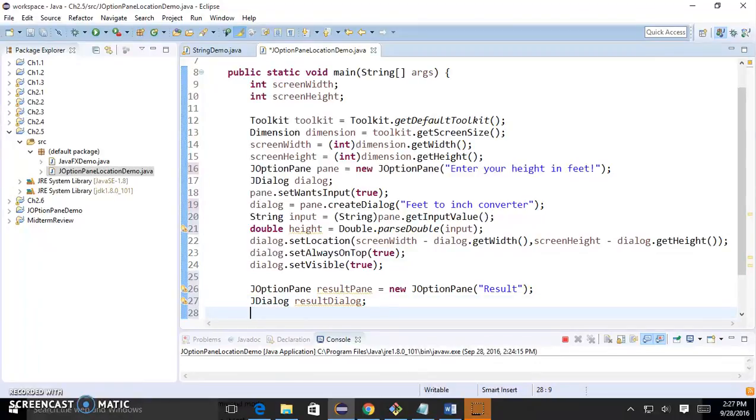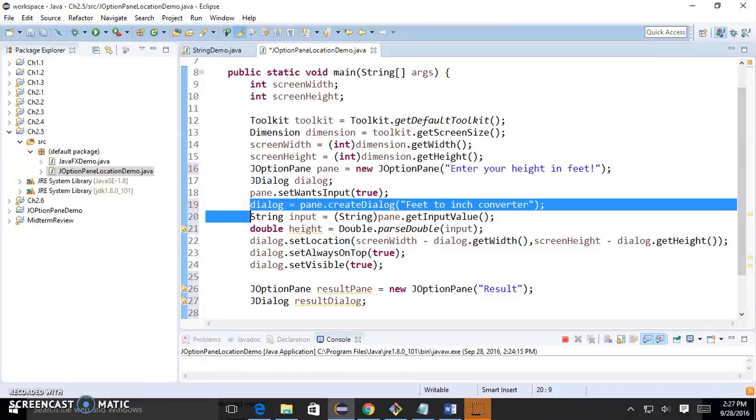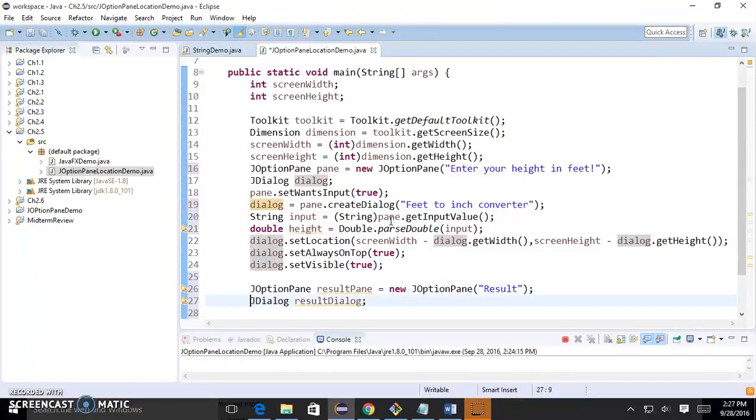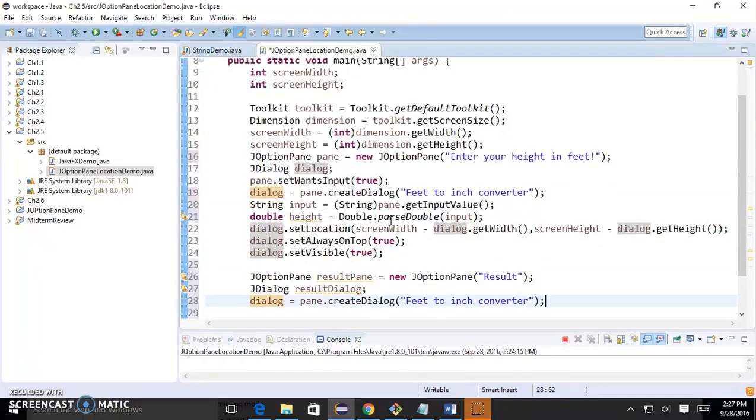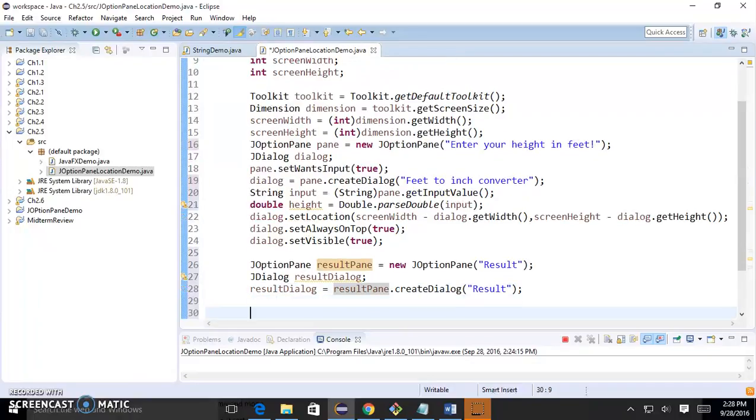And same, we can just copy this, but this is not input anymore, so we don't have to do setWantsInput. So we can say dialog, this is the result, and this is going to be result dialog. This is result pane. So we can have two different dialogs pop up now and control location.